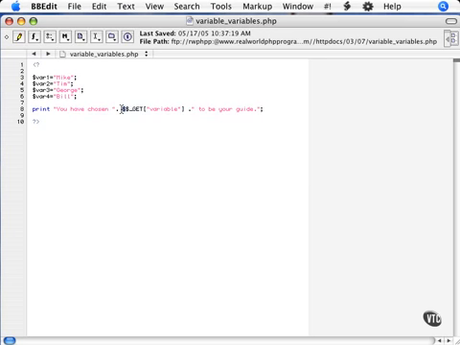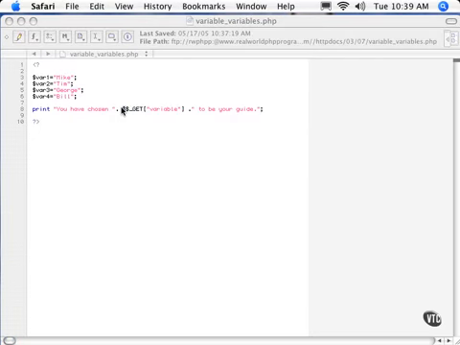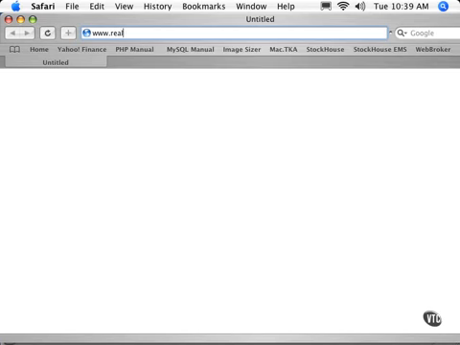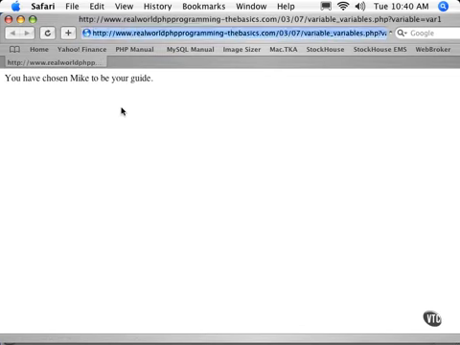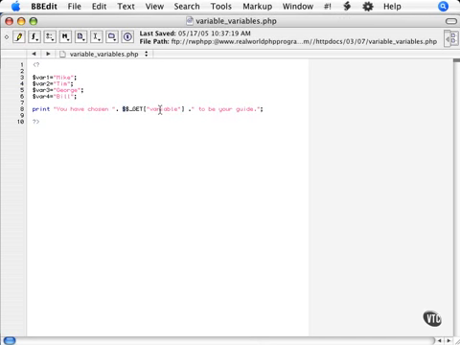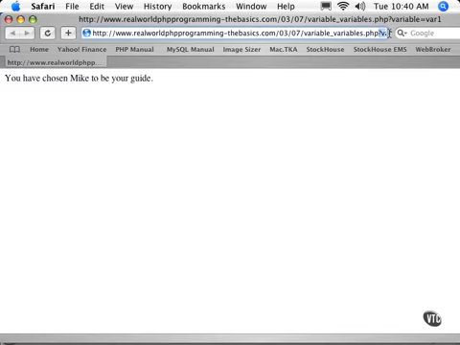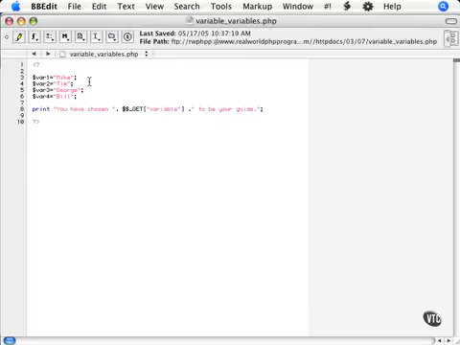So if we go to a browser and navigate to the script, we're going to add the value of the variable here to the URL like this. Variable equals, and let's start with var1. Run the script, see what happens. You have chosen Mike to be your guide. So, how can this be? Since the value of the variable is var1 and not Mike. Back to the script we go.